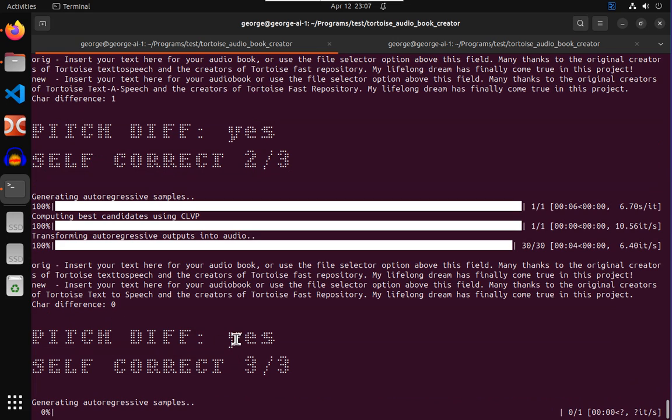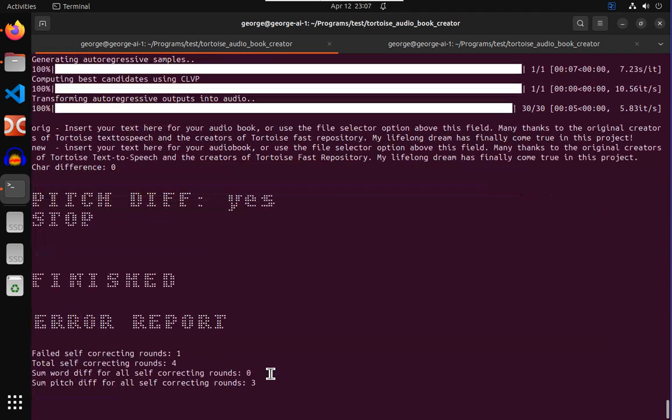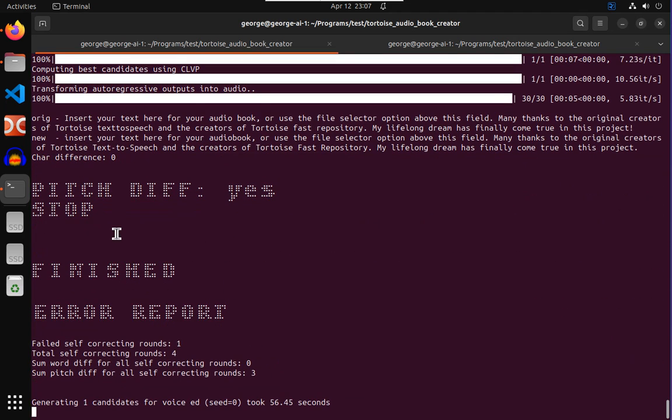And there is still a pitch difference. Let's see. Okay, yeah. So basically it failed. It could not make the difference. It might be that the value, the 30 value, is wrong.